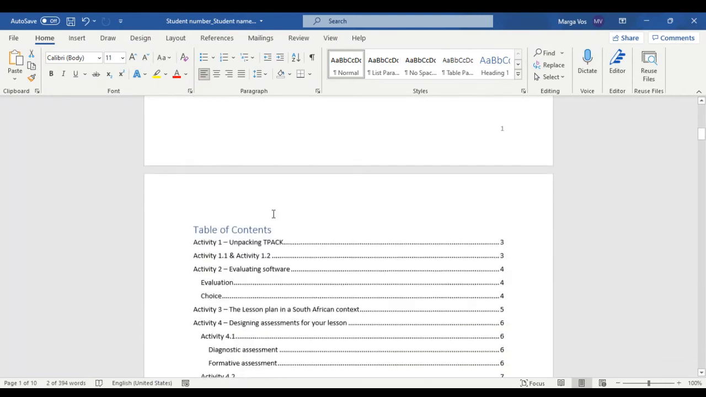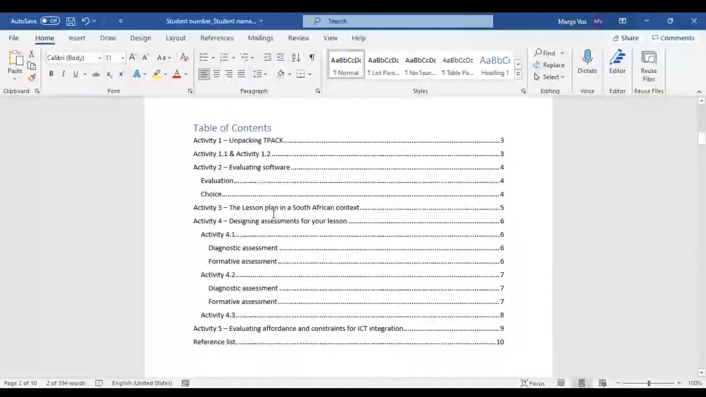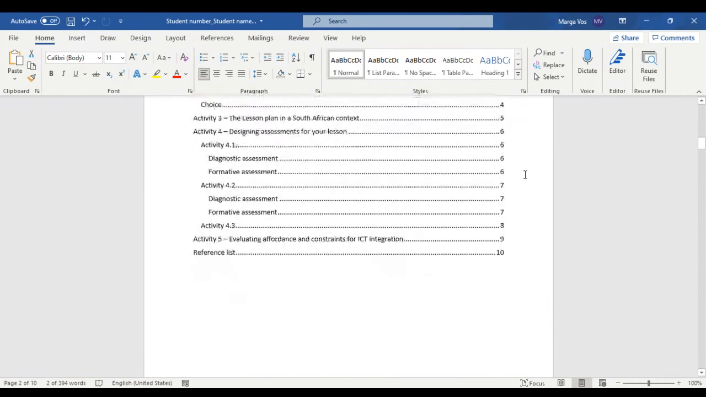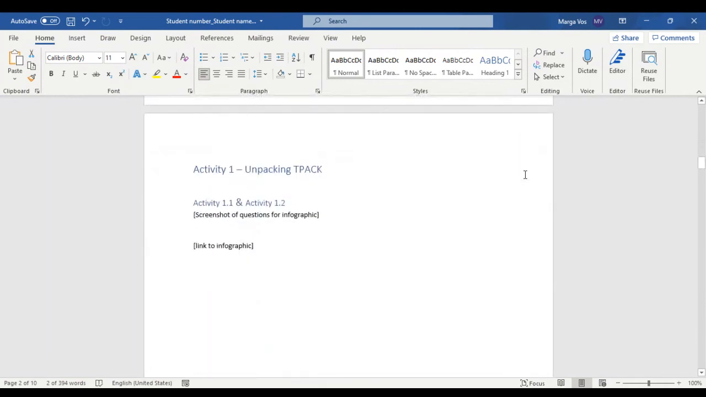Right, the next page will be your table of contents, and we have already filled in all the different activities. This whole table of content is filled in, so just please make sure that your page numbers are correctly reflected here. Then this is activity 1, unpacking the TPAC, that's the title. And for activity 1.1 and 1.2, that's your heading, because it is all done together in one infographic. So this is instructions of what to do.